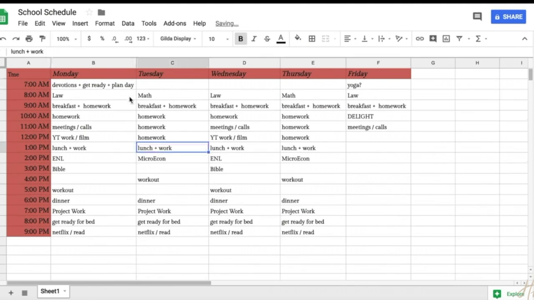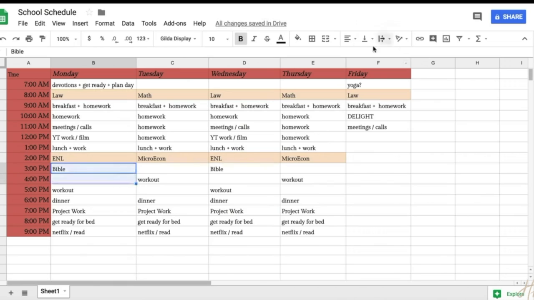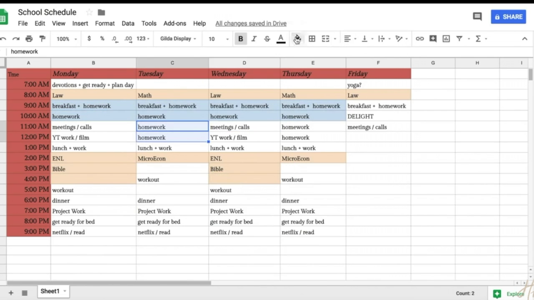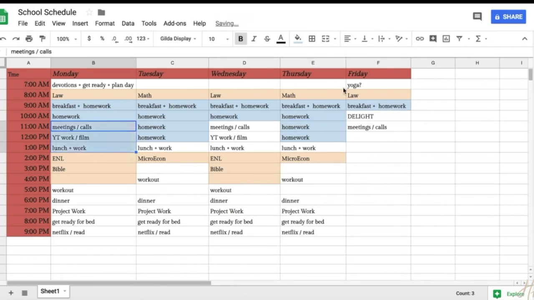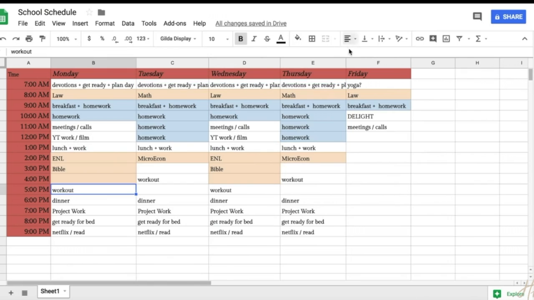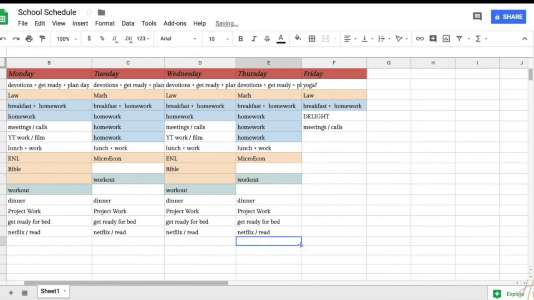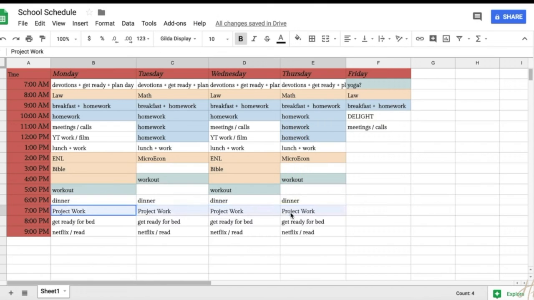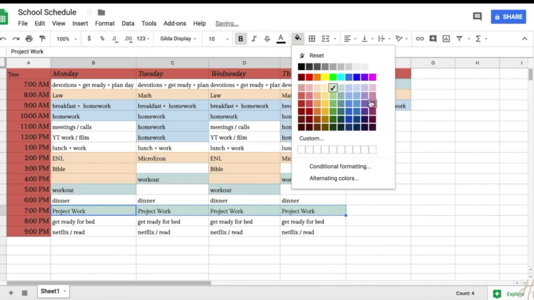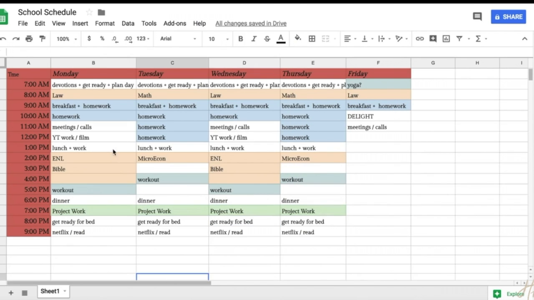I changed the fonts, and then I added color coding. So I color coded my classes to be all one color for the cells, and then all of the time I was doing homework the same color, all of my work color, my workouts, my personal time, all of that kind of stuff. Again, Google Sheets is very easy to use. If you haven't used it before, there are other tutorials on YouTube, of course, but just color coding can make it super, super fun to look at and easier for you to understand.